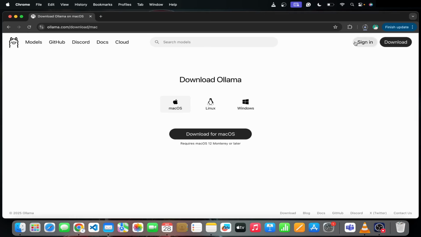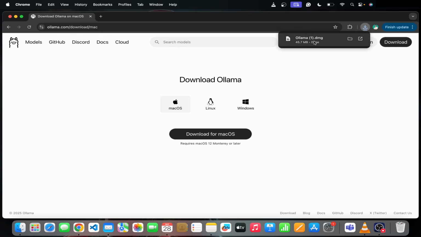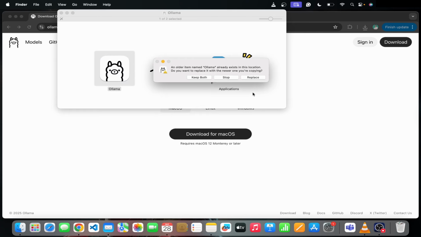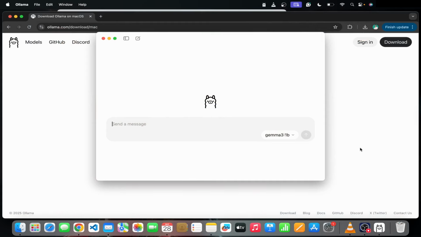Okay, so see here, it's getting downloaded. Once it is completed, just click on it and then drag Ollama into Applications. I have already installed this on my machine, so I'll just click on replace. After this, open the Ollama application. I'm just opening it, and now you can see I can start the conversation.